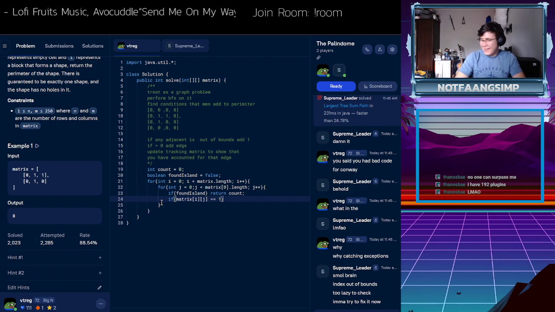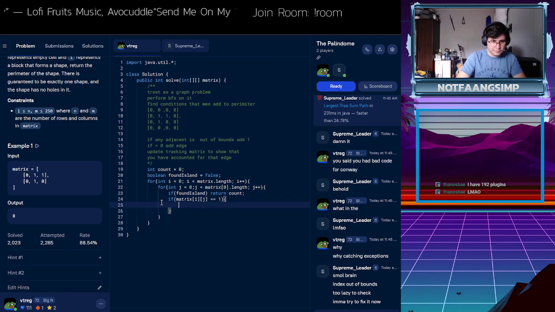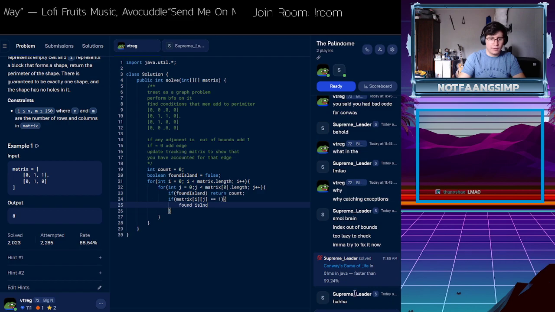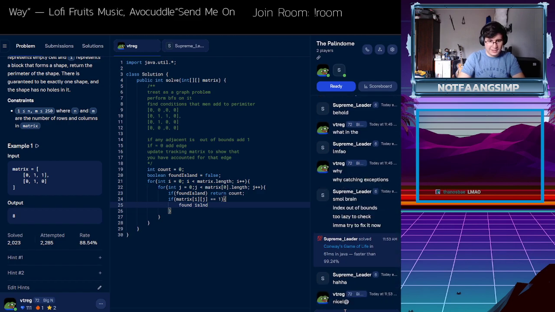Is equal to 1, meaning we found an island. Oh, wow! Now run it again.